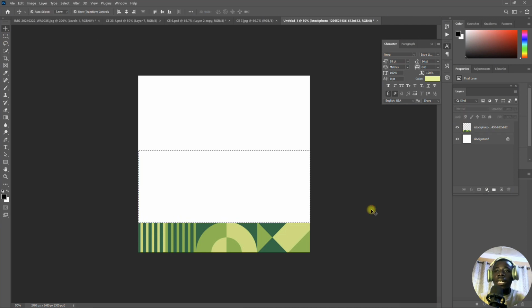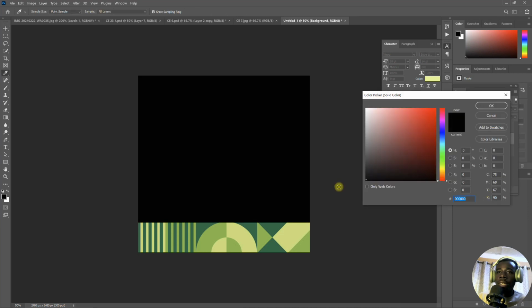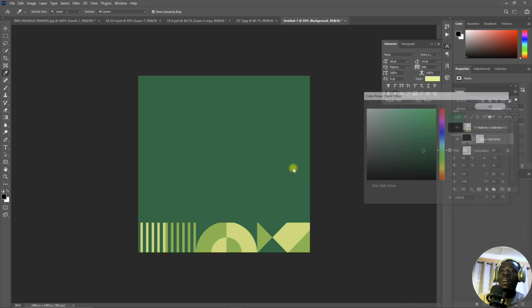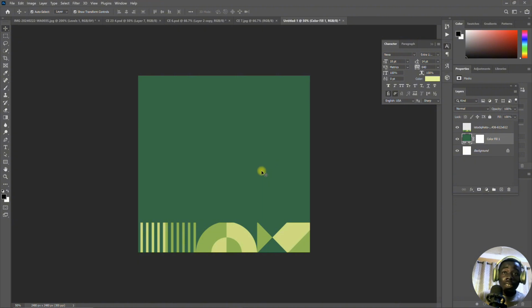After that, I have to deselect, then put my cursor on the background layer because I have to create a solid color beneath the layer that we've imported. So I'll go to the adjustment tab and choose solid color. Then I'll use the eyedropper tool to select this space here, this green. Yes, so our design is taking shape right now.